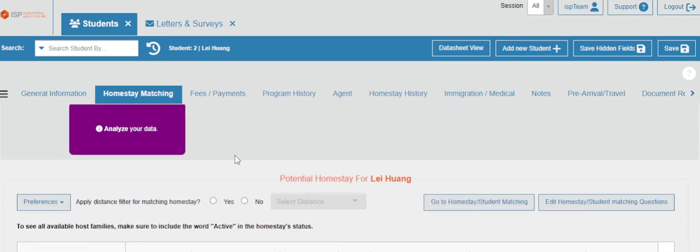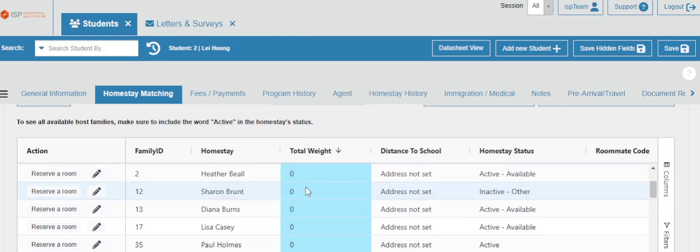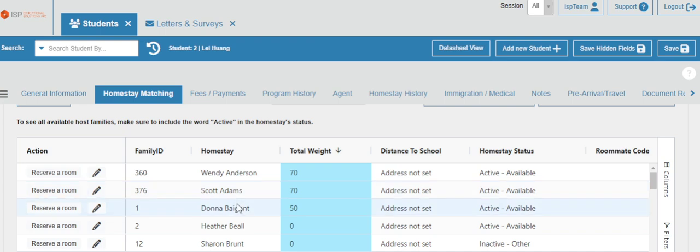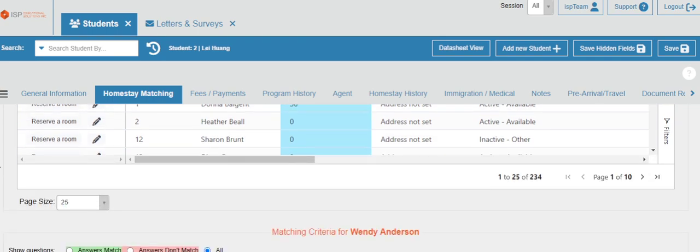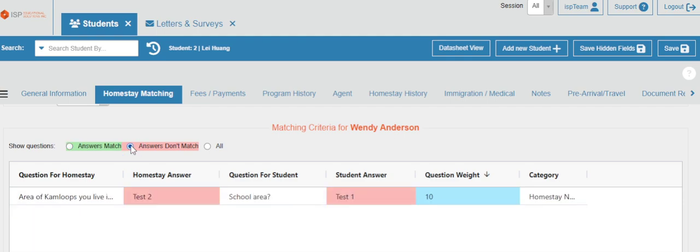So for instance, as you can see here, we have a student, Li Huang, and for them these would be the best matches, the host families, based on the answers. And if you want to review which answers have been given, which match and which do not match, you just select one of the host families, and here below you see the matching criteria for family Wendy Anderson. And as you can see here, those marked with green mean that both the student and the host family match, and in red, those that do not match. So you can filter by answers matching and answers not matching.